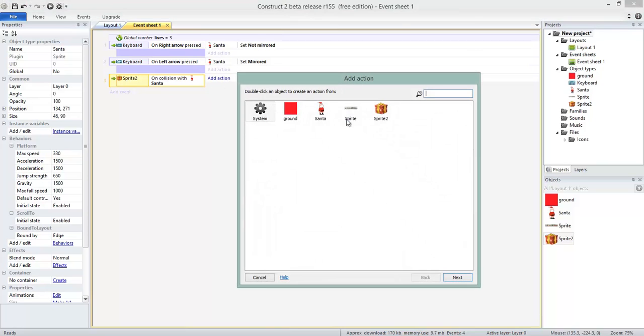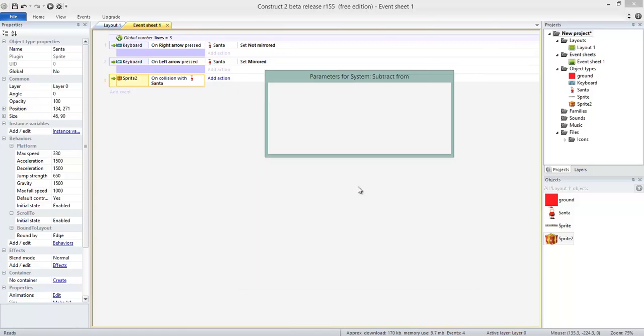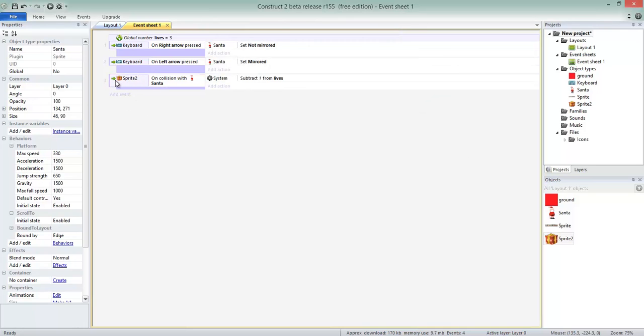So add action. Now we're going to figure out what that something is. So we pick system, the first time that we use it. So system, double click, and we have a section here just for global variables. So I'm going to use subtract from. We just have one, which is lives, and I'm going to subtract one. So whenever Santa touches one of the gifts, we're going to decrease the lives by one.